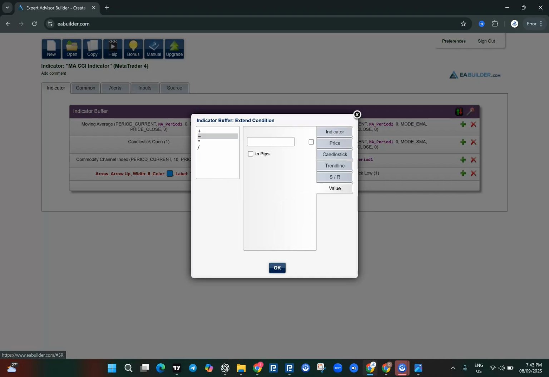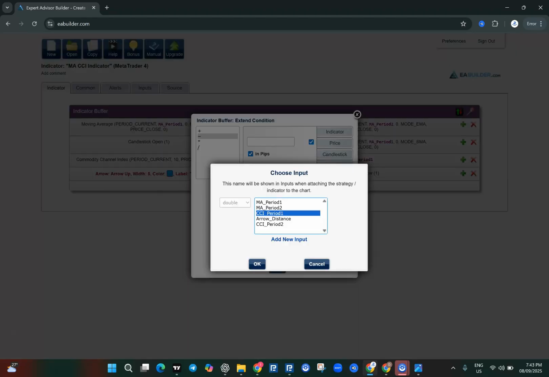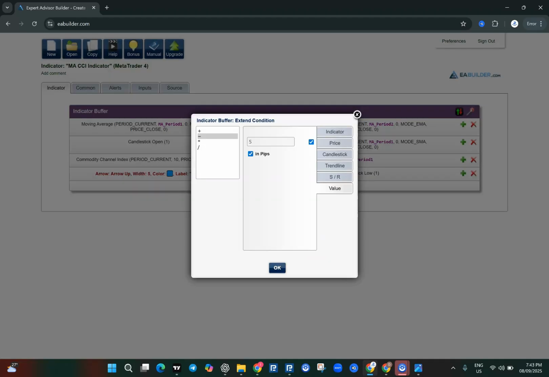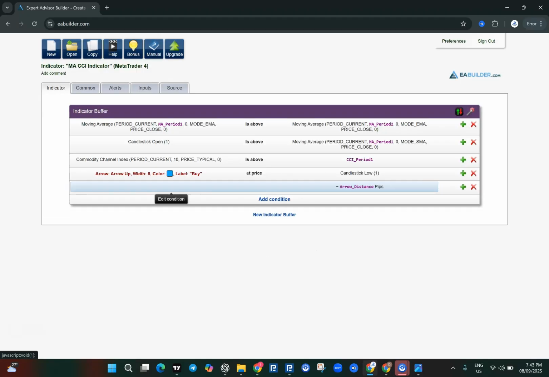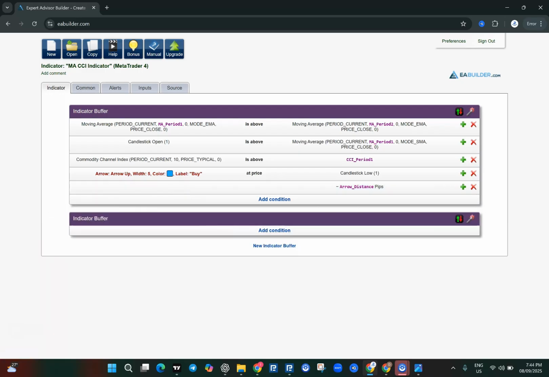We need to minus this in pips so that the arrow will not be inside the candlestick, so that whenever the arrow prints, we can see it separately, some pips away from the candlestick high or low, depending on the signal that the indicator printed for you. This will actually help solve that issue. If not, it's going to print the arrow inside the candle, and that will get you confused.